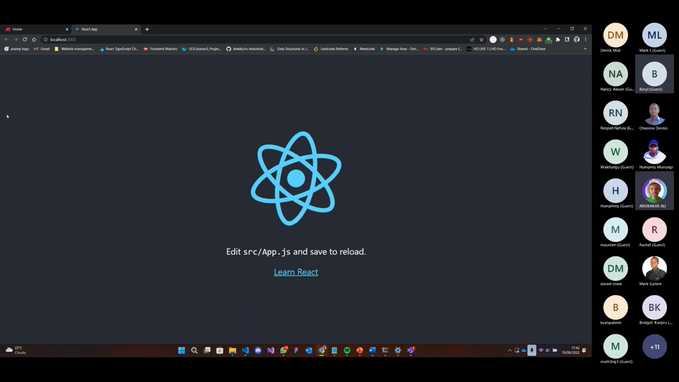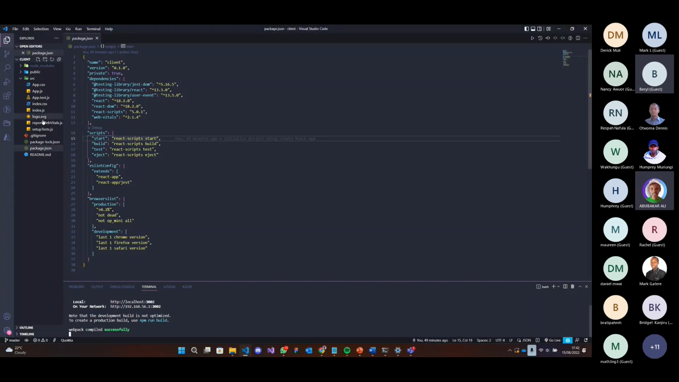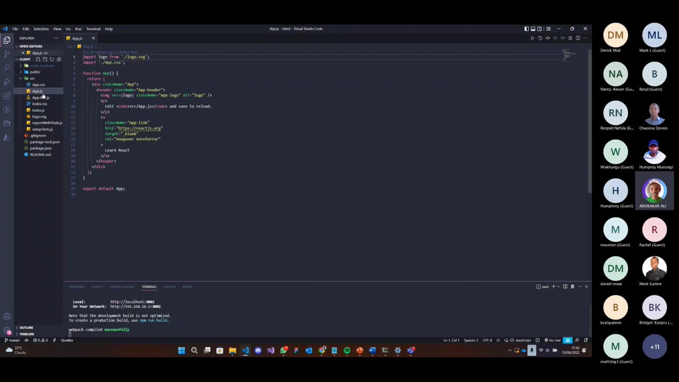Yeah, so basically this is the default overview when you scaffold a Create React app. This is what you will see. And the reason you are seeing this is because we have this boilerplate code inside our App.js. Our App.js is basically our entry point for our application.